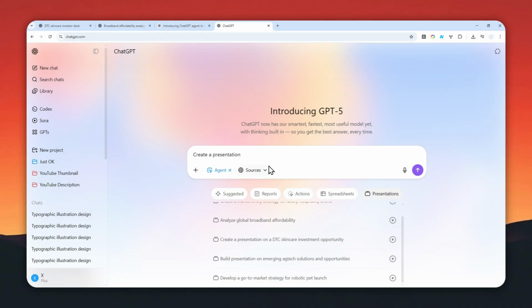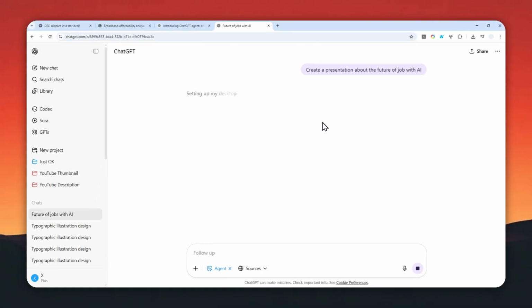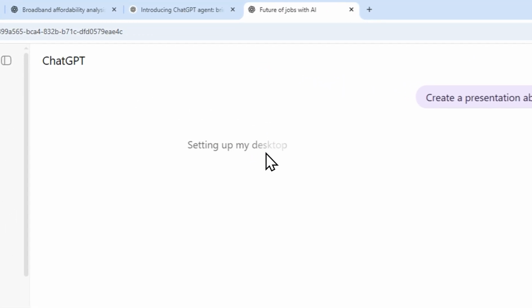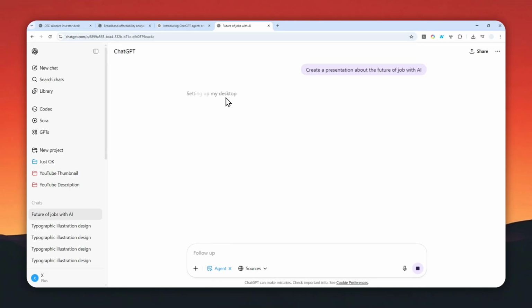So for me, I will create a presentation about the future of jobs with AI. That's going to be my prompt, and I will just send a message and wait for ChatGPT to enable the agentic mode. So it is setting up a desktop, which is basically a real computer that is being used by ChatGPT AI. And what's unique about that is that it is really like a human controlling a computer, browsing some web pages, and it can interact with the page. It can see a lot of things that regular AI agents cannot do.